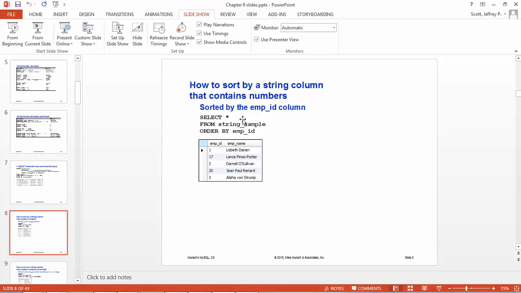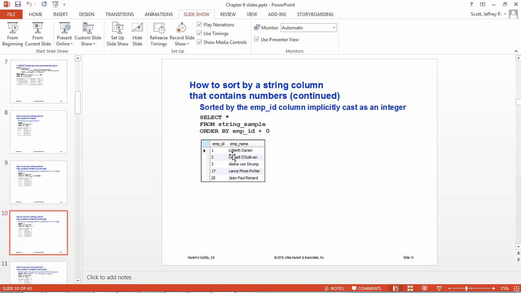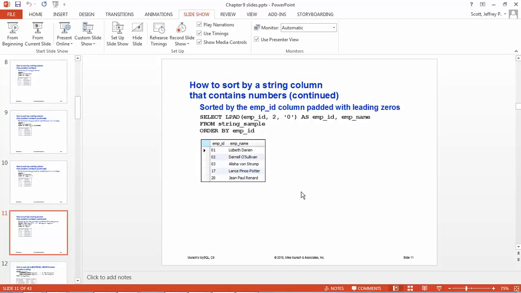All right. How to sort a string column that contains numbers. Select star. Well, the big thing is there's different ways that you can do it. Notice they say that you can cast it, which will put it in the right order. All right. You can implicitly cast by adding 0 to each one, which will again do the same thing. Or we can end up padding on when it's necessary. Which one do you use? The answer is you use the one that makes the most sense to you. All right.